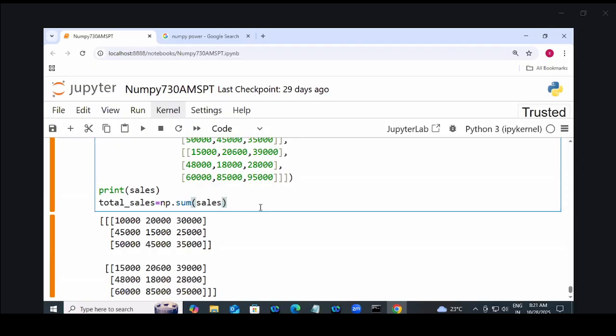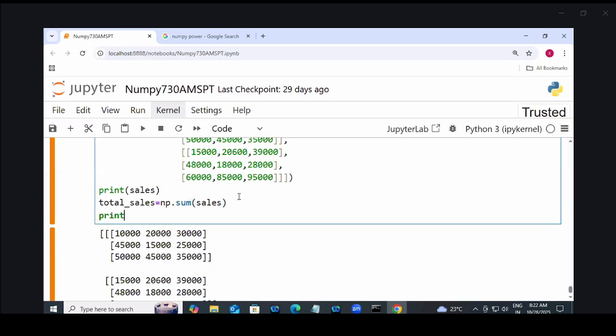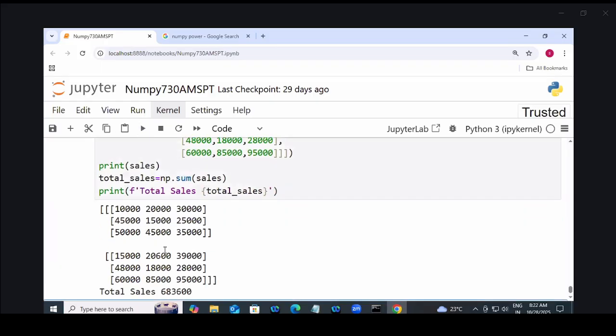Sales. Here I don't define the axis. Then what will happen? It will try to add all the values, or not? Yes, it will try to add all the values. Now print. In the print format, I'm writing total sales. Now you can call this the total sales, which means it adds all the years' sales.